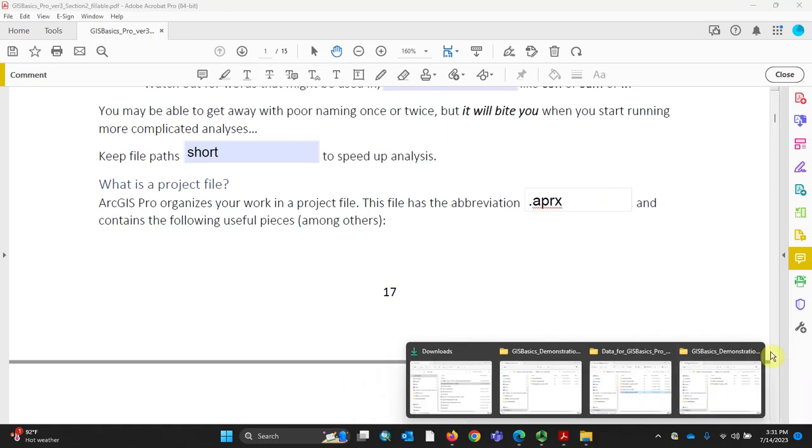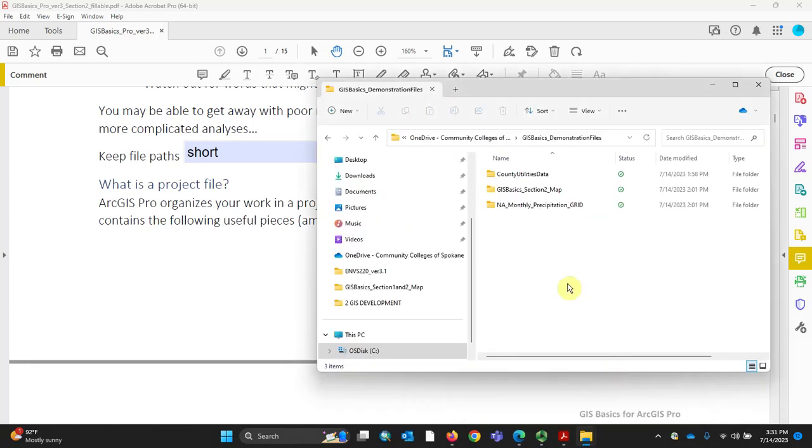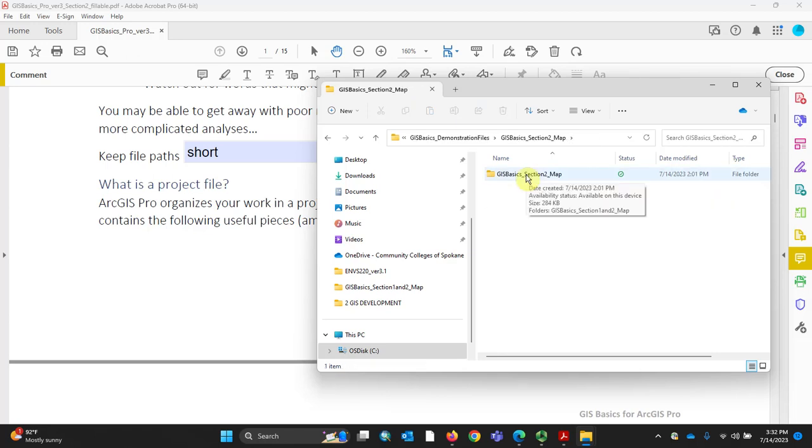Let's go ahead and go to the folder that we have for this class. I have way too many folders open because I was doing way too many disparate things, but I called mine GIS Basics demonstration files. So this is where you downloaded your stuff. We're going to open up the folder that we downloaded, and it should not be zipped up, so this is the one that you extracted. GIS Basics Section 2 map.